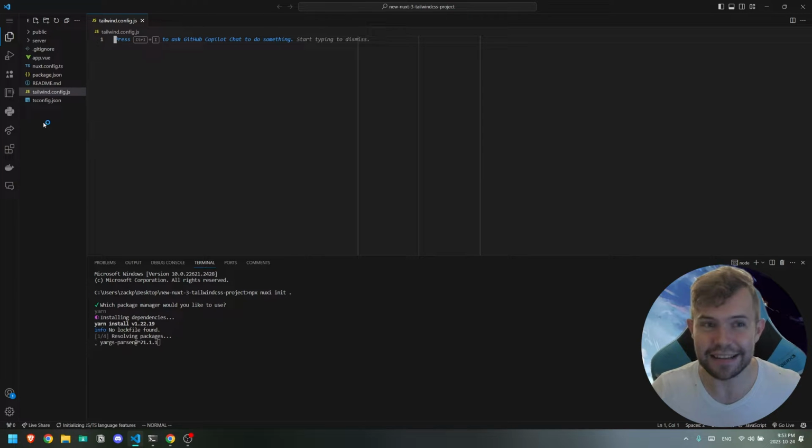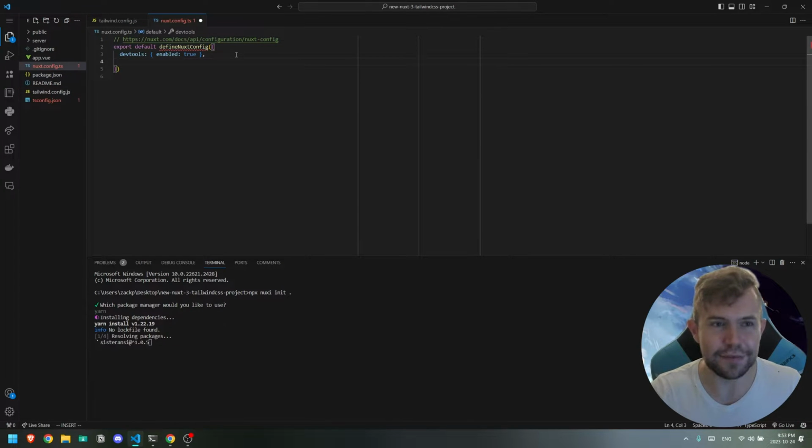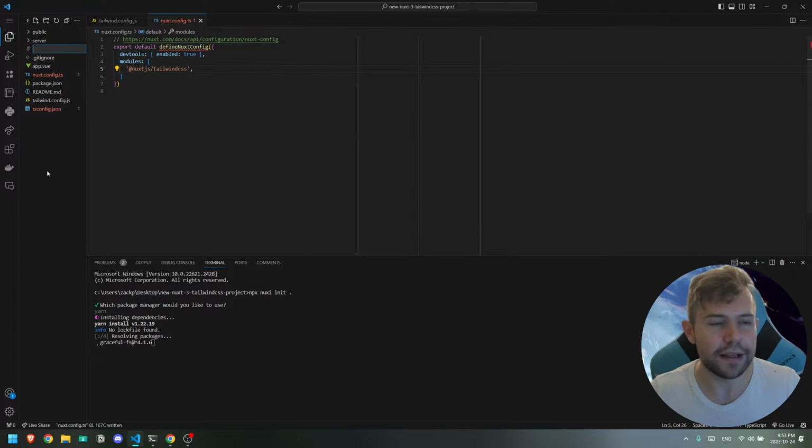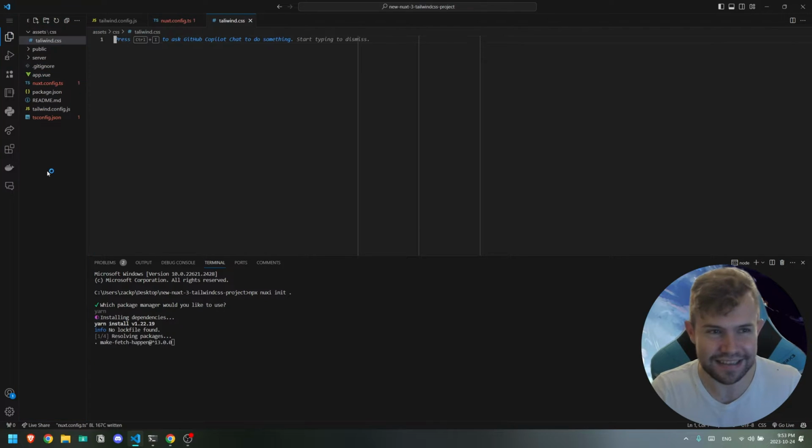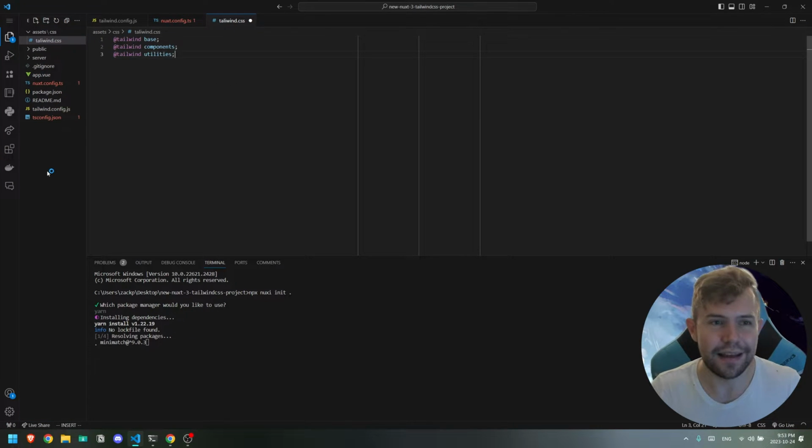This is just for adding linting mostly and whatever Tailwind settings you want. Inside of our Nuxt config, we go ahead and add the following. So we're gonna say modules, at nuxt.js/tailwind.css. We can go ahead and add the CSS file for your Tailwind, assets/tailwind/css/tailwind.css. I have a nice little short template to add the Tailwind base, components, and utilities.